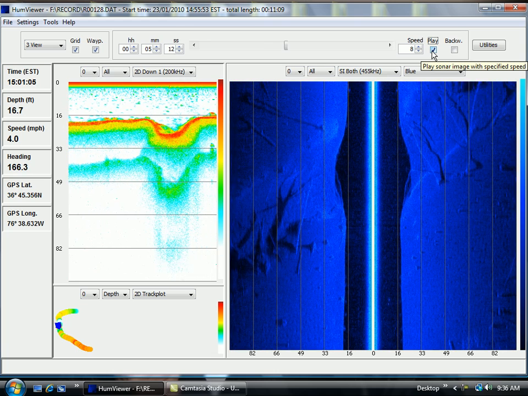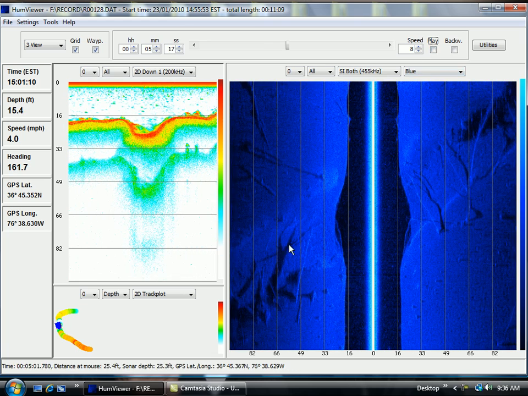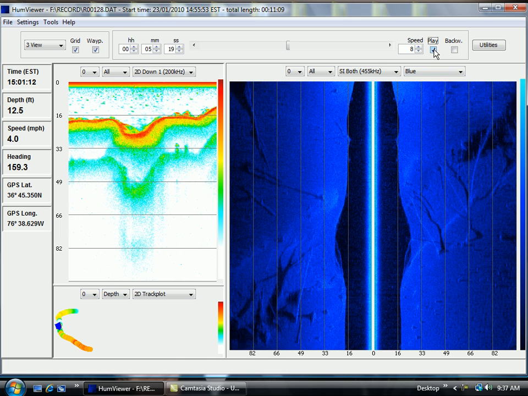Not a lot going on. Here we go. Right here, I'll stop it. I crossed over the channel. Right here, you can see I went over the channel, and that's what this area is. You can see a few trees laying across the channel. And here's where I'm at on my track. So we keep going.